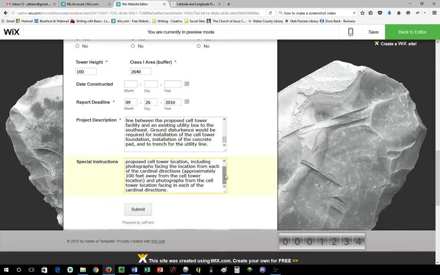So we'll read through this too, so you have an idea of what you might put in for special instructions. Please provide photographs of the proposed cell tower location, including photographs facing the location from each of the cardinal directions, approximately 100 feet away from the cell tower location, and photographs from the cell tower location facing in each of the cardinal directions.